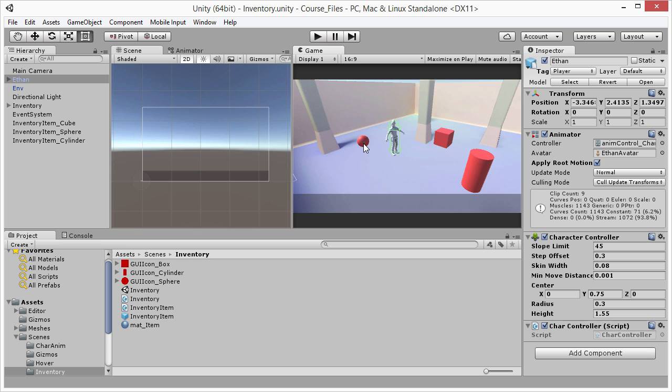So that ultimately is how the inventory item script works. It is simply attached to objects that can be collected. In the next movie, we're going to have a look at the inventory class to see how collected objects can be added to the GUI here.